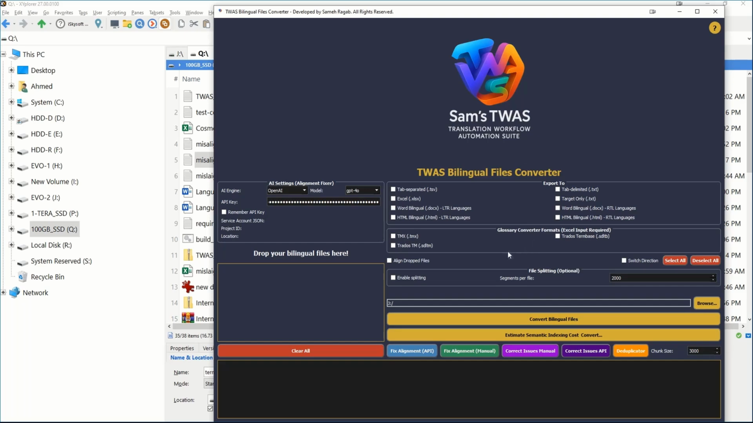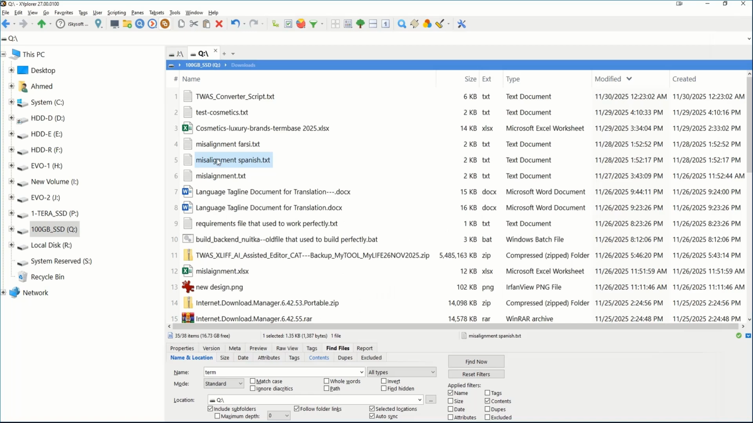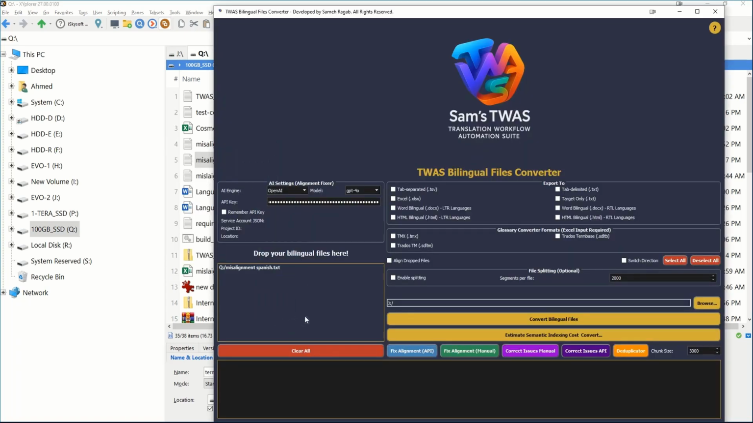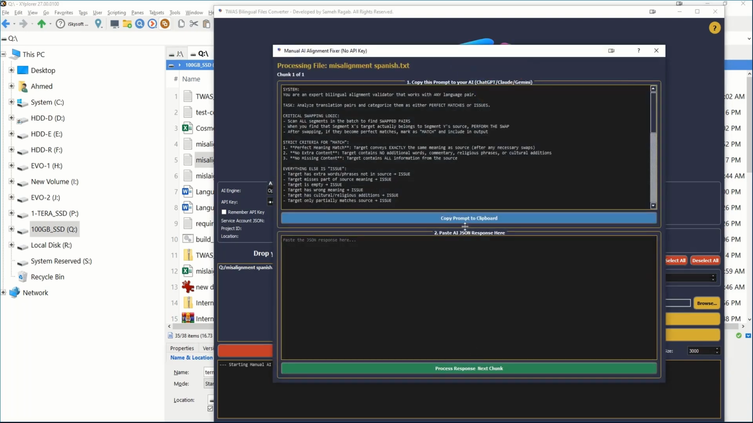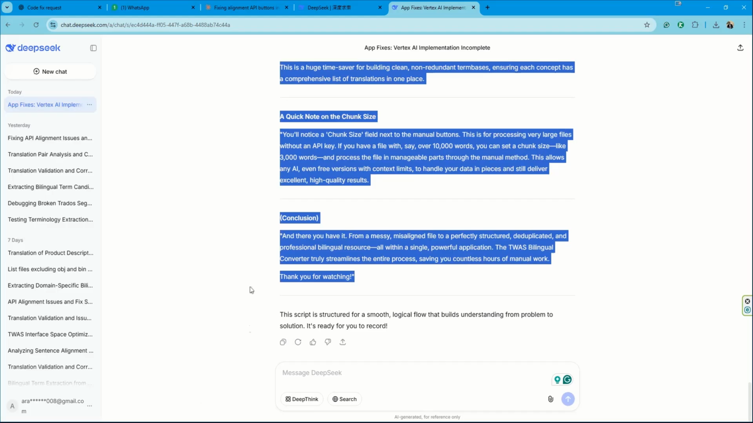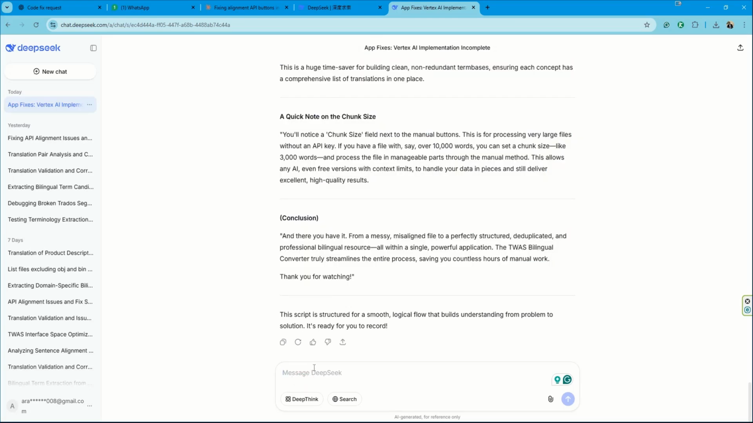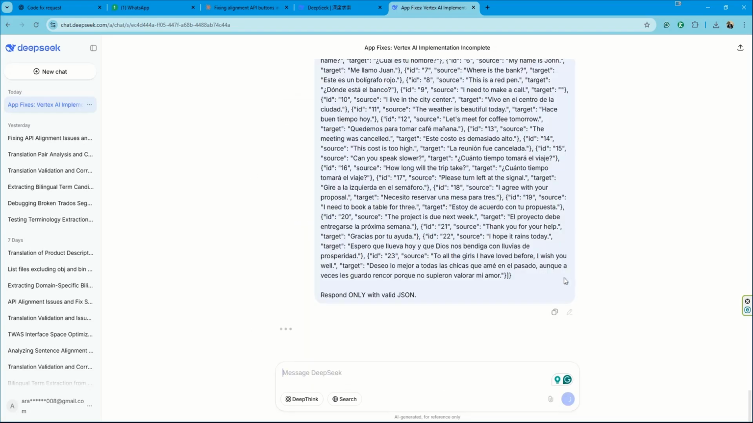Step 3. Choosing your method, manual vs. API. With our Tab-Delimited file loaded, we have two powerful options. For smaller files, or if you don't have an API key, the Fix Alignment, Manual button is perfect. It generates a structured prompt for you to copy into any AI chat interface, like the free version of ChatGPT. You then paste the AI's JSON response back into the app.